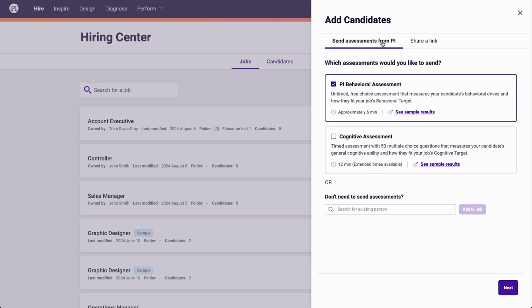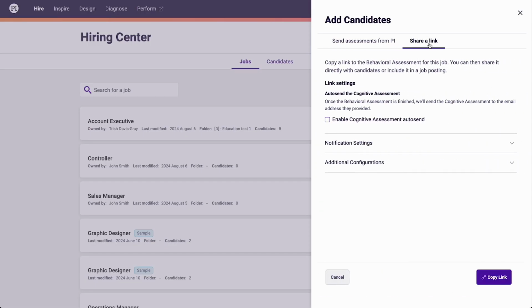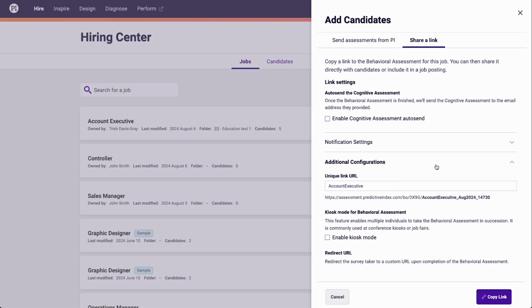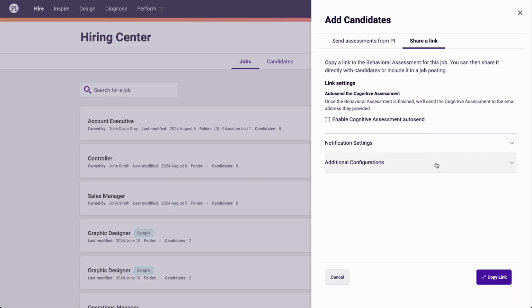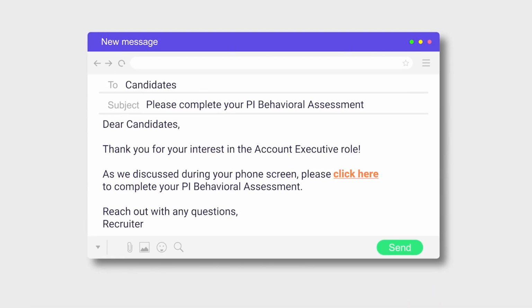If you're assessing many candidates at once and want to customize the experience, we recommend sharing a link. You can set notification settings, modify the URL, and even redirect assessment takers to a landing page such as your company's website or careers page. Once you're happy with your settings, click the Copy Link button to copy it to your clipboard. You can then post it in an email or wherever you're communicating with your candidates.